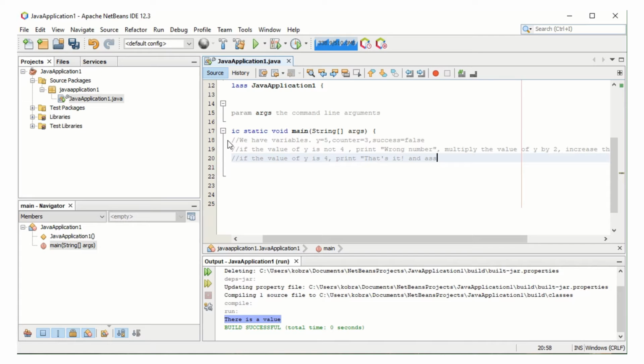And assign a new value to success. What is that new value? For example, here it's true, because it's a Boolean variable. It's been initialized as false, so now we want to change it to be true. Let's see how we can implement that.